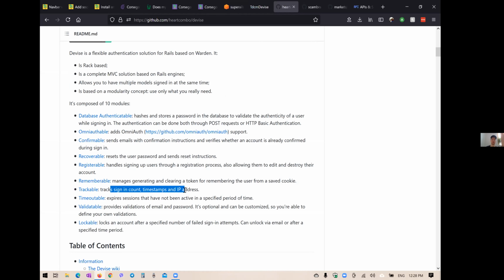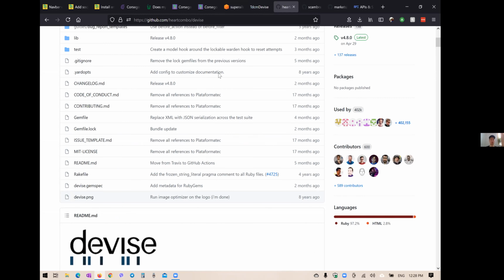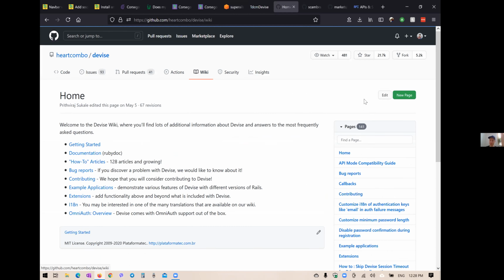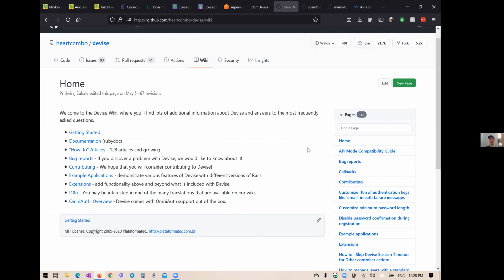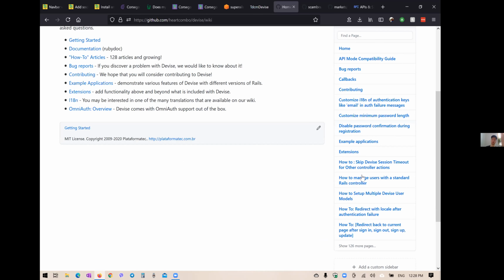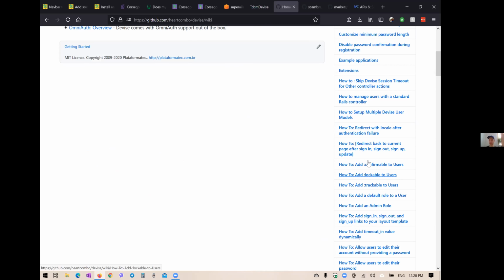So the information about how many times a user logged into the application and the IP addresses from which the user logs in. And actually, you don't have to reinvent the wheel here and try to figure out how to install it. If you go to the Devise wiki, there are a crazy amount, 140 different pages, for how to do different things with Devise, but a few of them are quite outdated. So these work well. So we'll go to how to add lockable to users. Oh, actually not lockable, but trackable first of all.